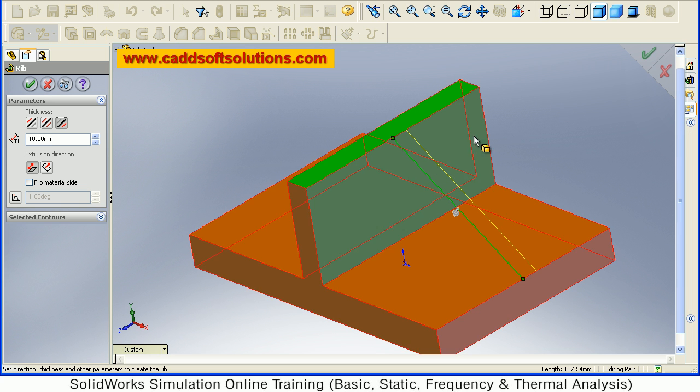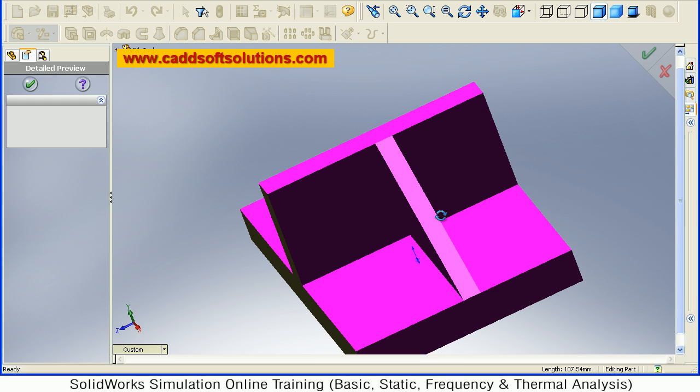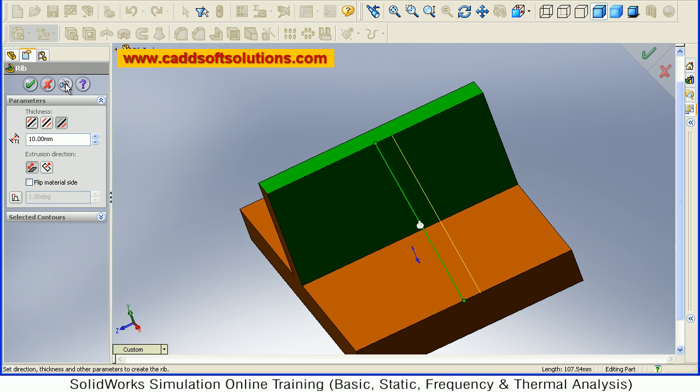Then you can also see the preview of how it looks from here. So in this way this rib is created. So we will come back.